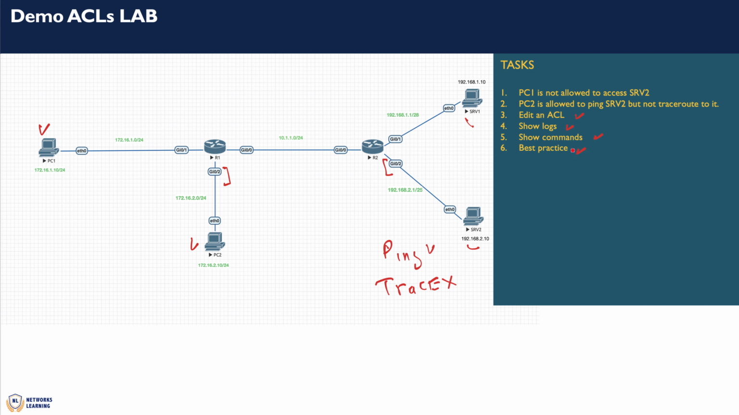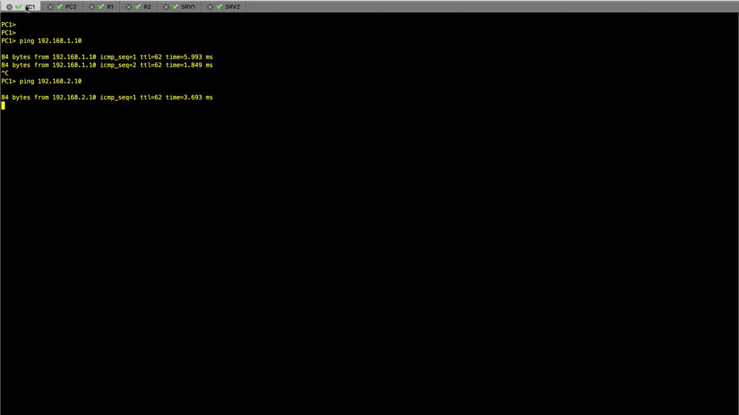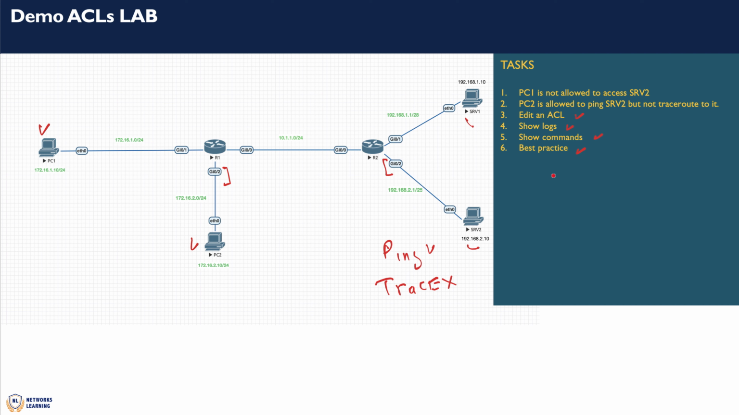So let's get started. The first thing I would like to do is to check that my pings and basic connectivity is established. So from PC1, I will ping server 1, and then I will also ping server 2. So my task, the first task, is to drop any traffic coming in from PC1 to server 2.